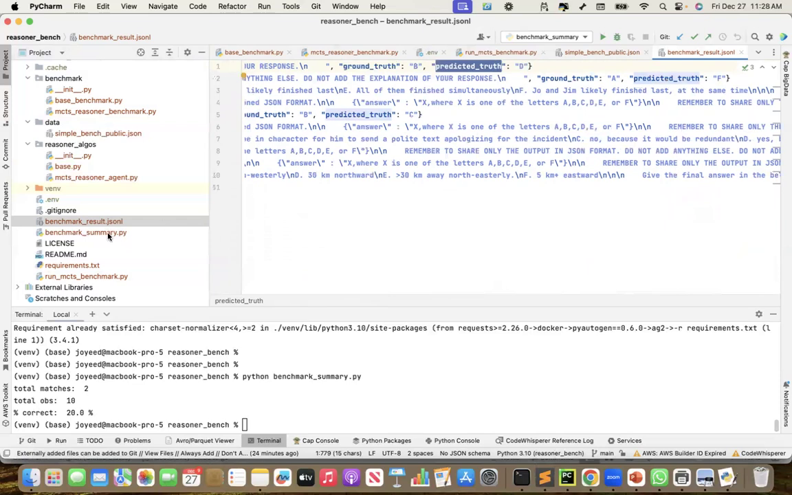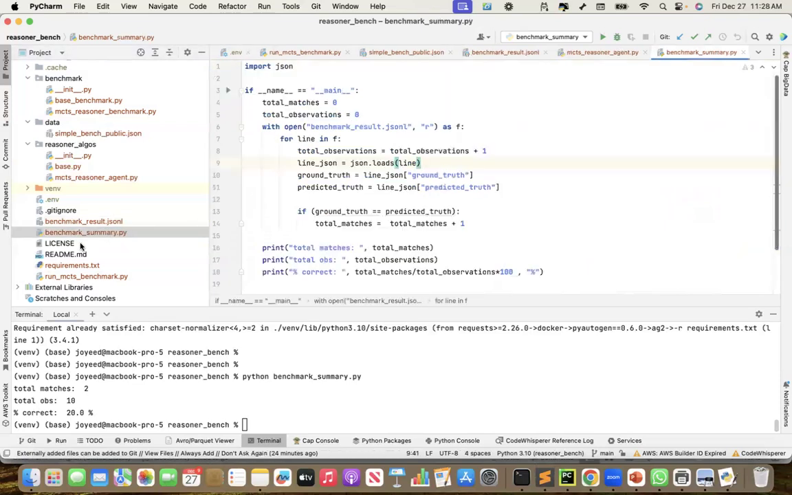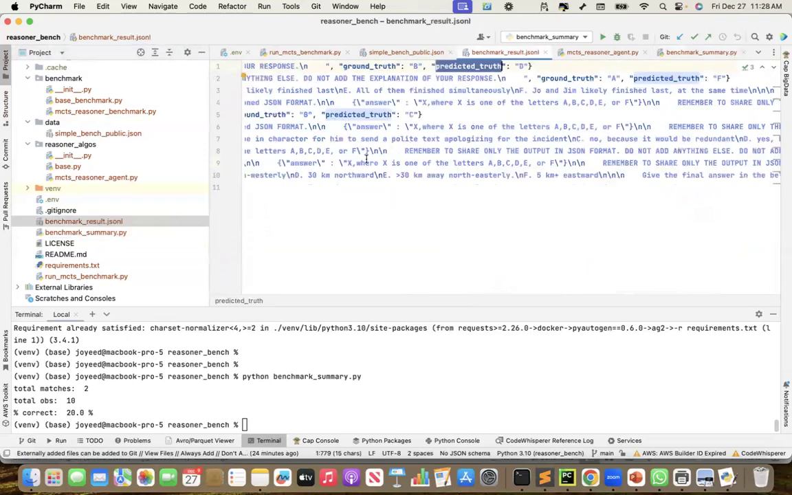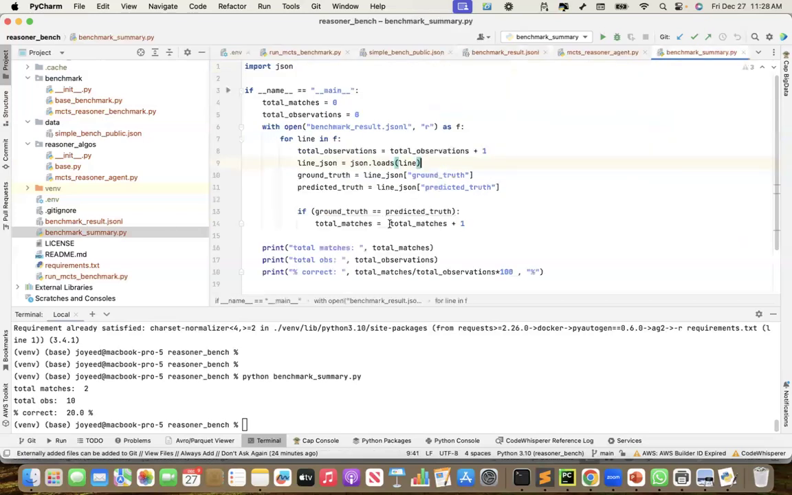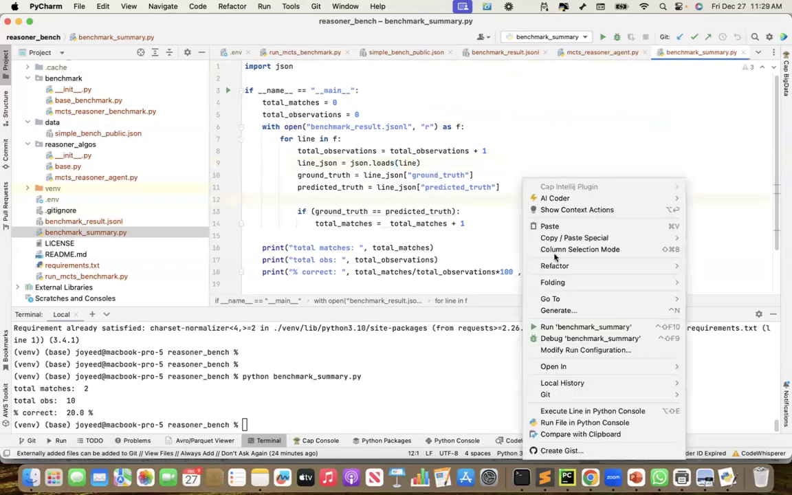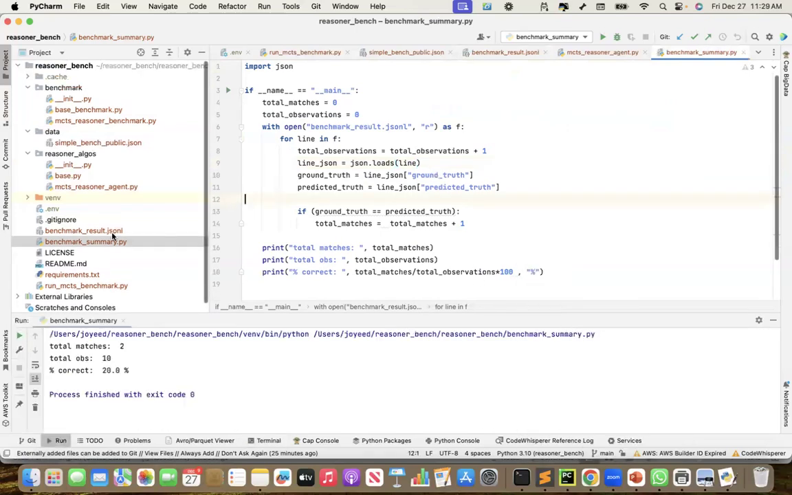The benchmark summary.py, I wrote this to read this file. It reads the benchmark result file and gives me a summary of the percentage of correct predicted truth. So if I run this, it is reading this file and saying that out of 10 questions, 2 were correct, so there are 20% correct. This is how I wrote this one. I'll probably make some more changes to it to make it more user friendly.